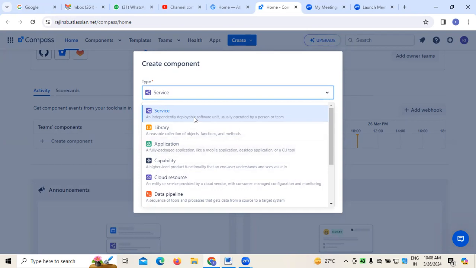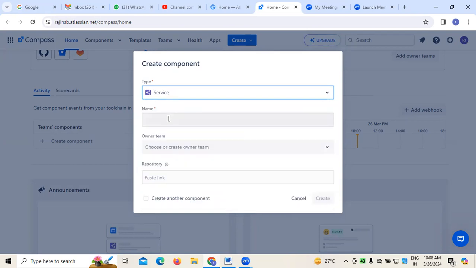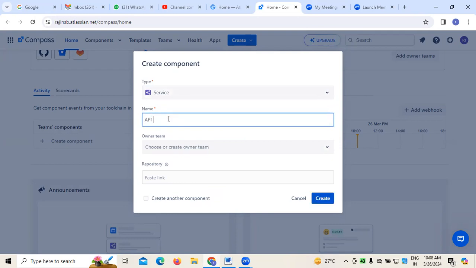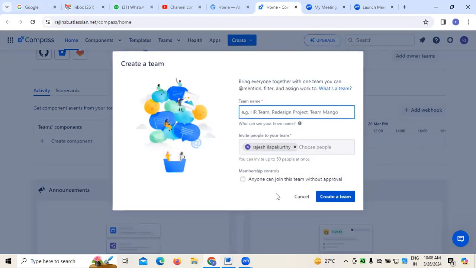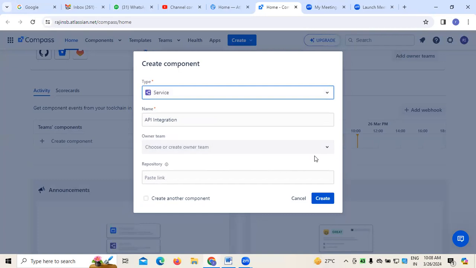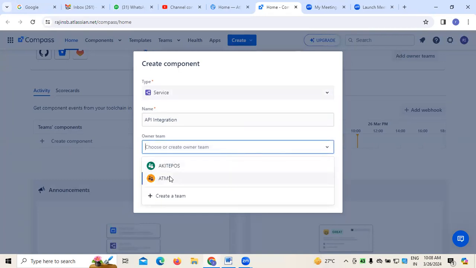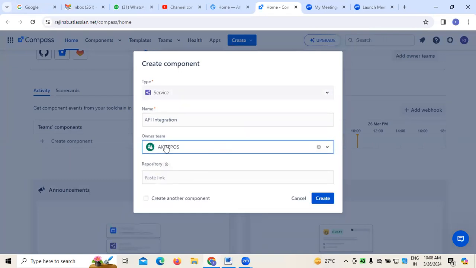Okay, deployable software, a service or something like that. I'm selecting service. API integration is the name I have given for this particular component. Here we need to select the owner for the project. If you want to create a team, we have an option where we can create the team. Or else, whatever team we have, the team can be selected.